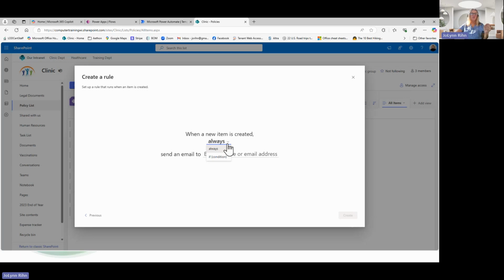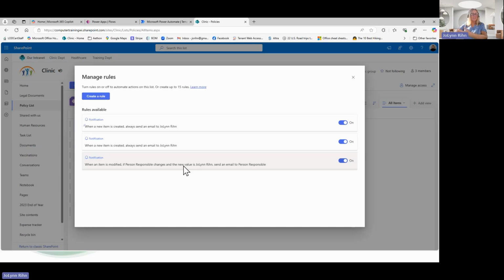So I can say always, or if the new item matches this condition. I'm going to say when a new item is created, I want to get an email. And I'm going to say it's going to be based on me. I want to get an email. Or I could say based on in this column, whoever that person's name is. But I'm just going to click create so that when a new item is added, it's going to automatically run this rule and I will get an email notification. That's how easy it can be to create a workflow directly within the application itself.